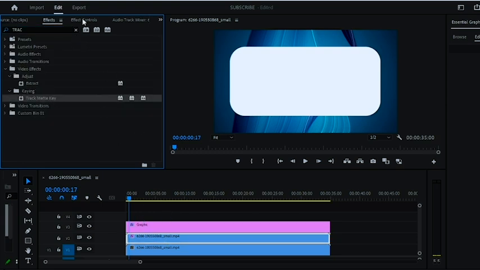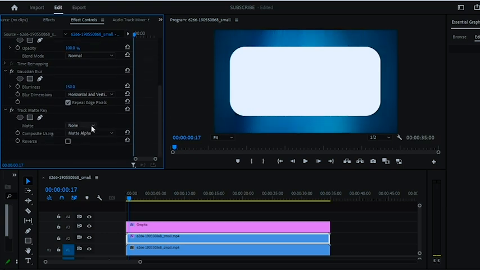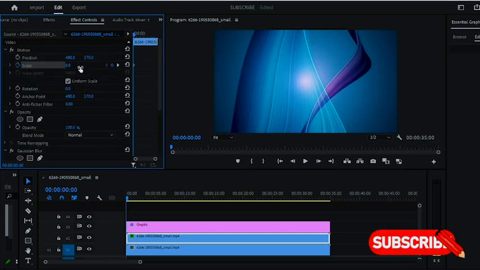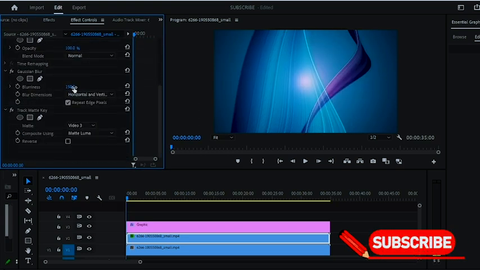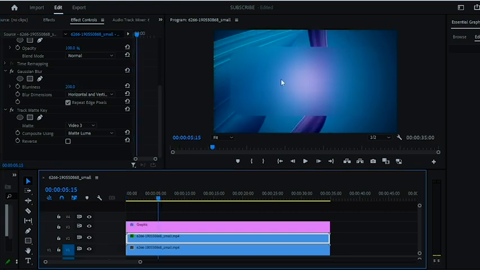And then head over to Effects Controls, scroll down to Gaussian Blur and increase the value to 150 or your preference, depending on how much frost you want. And then head over to Track Matte Key and set matte to video 3 and then composite using to matte luma. If you are not satisfied with the frost, you can increase the blurriness value. For example, I'm going to increase this to 200. Now that's the frost right there.